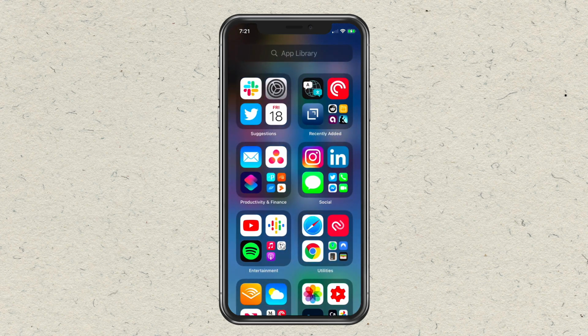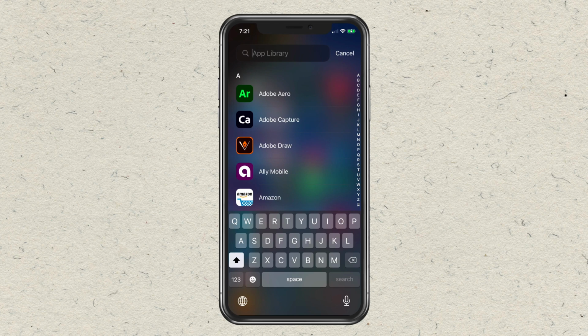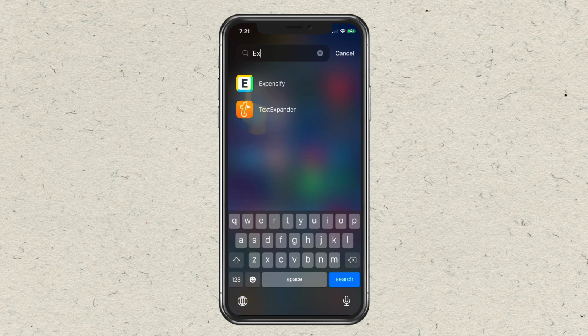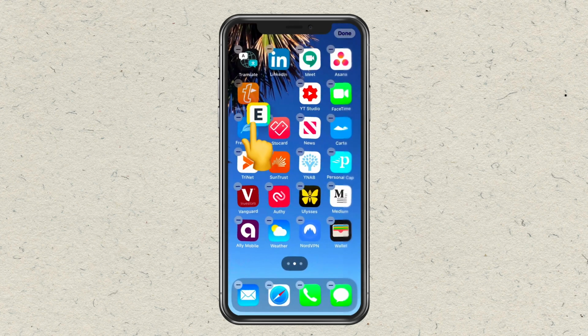And if you ever change your mind, if you ever want to pull an app from the app library back to the screen, just search for the app, click on it, and just drag it back.